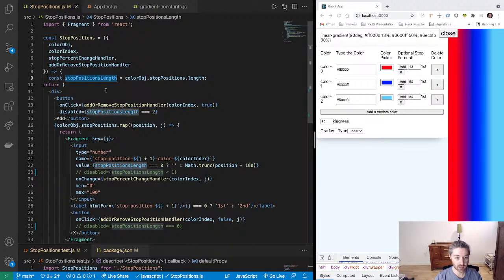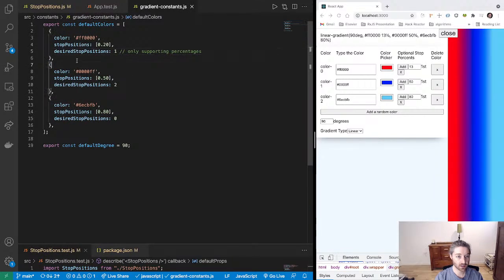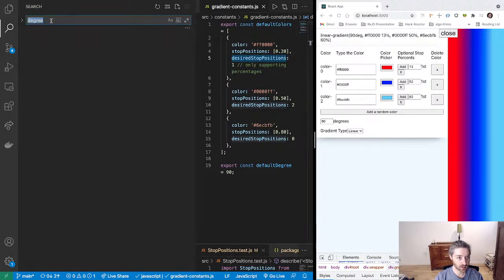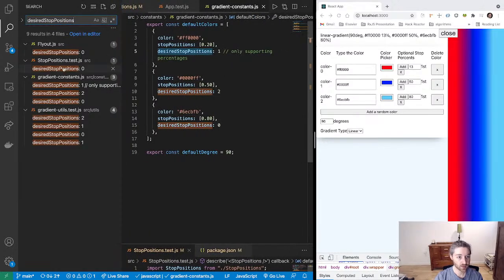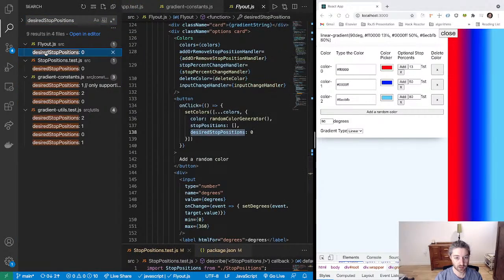Stop positions length. Yeah, I had seen this earlier. What was I using desired stop positions for? Is that a thing that we were going to?